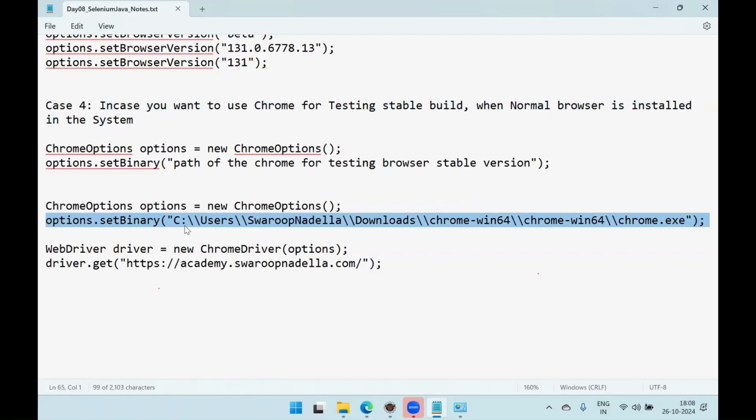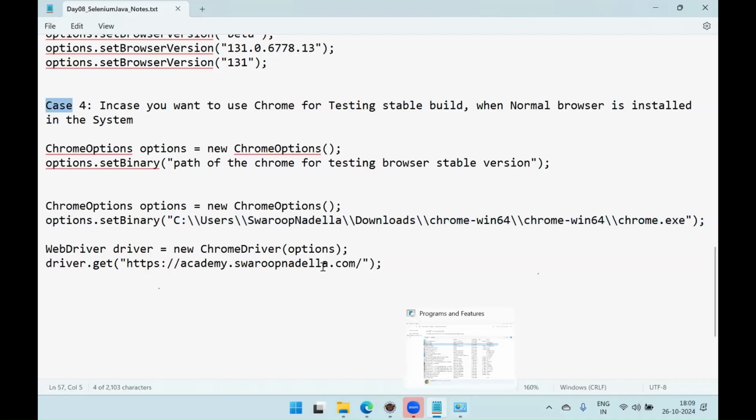Maybe for interview perspective, or even if the automation projects are using the setBinary method, you should understand the difference. So since the regular browser stable version is already in the machine, setBinary is a manual step you have to do. This is only when the browser is available in the machine already. So far, scenario 1 is completed.